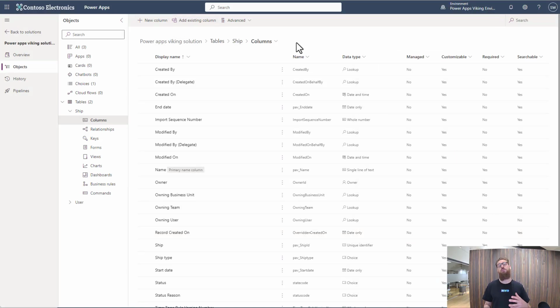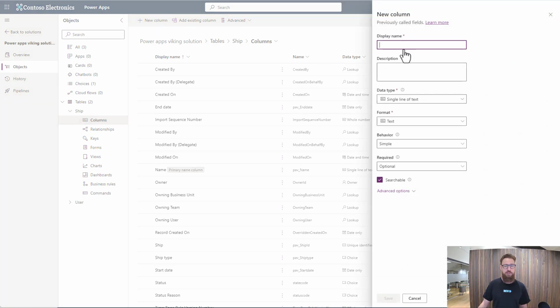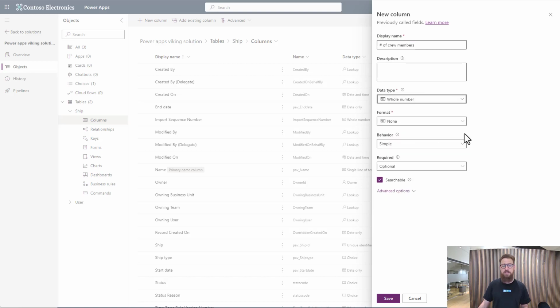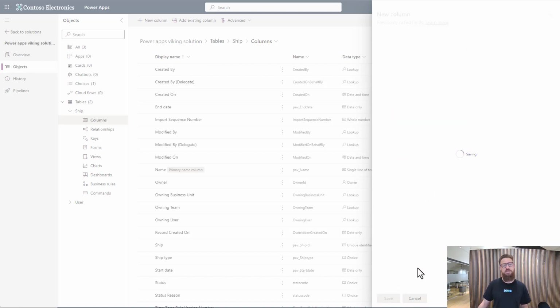And then I also want to create a field where I can keep track of how many crew members a ship can have. So I'm going to create the last column here. And this is of course a number field. So I'll select that and click Save.